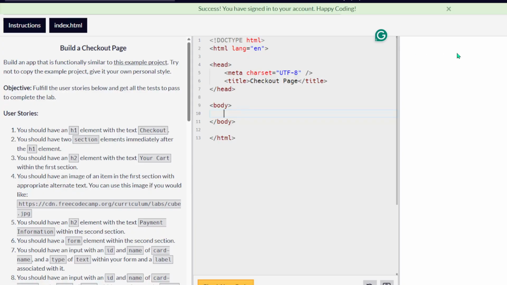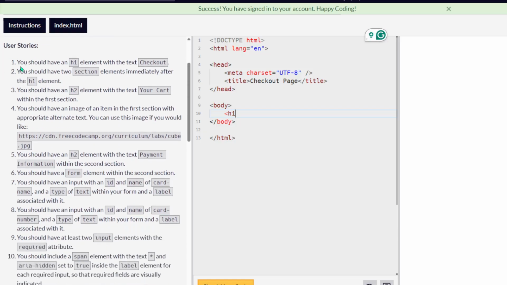So we are going to be building a checkout page here, and the first thing of order is number one. It's asking you should have an H1 element with the text checkout. So that's what we are going to do right now. All right, so that's simple enough. And then you should have two sections immediately after the H1.